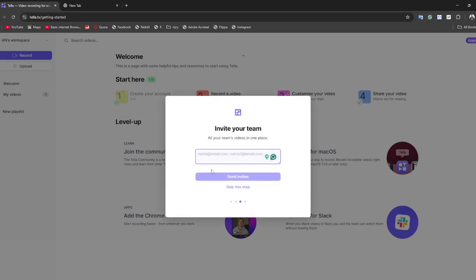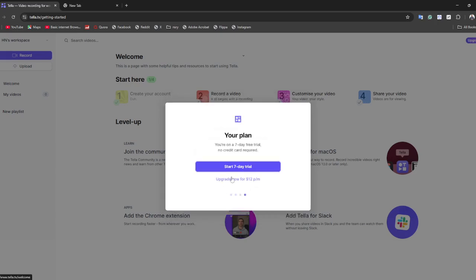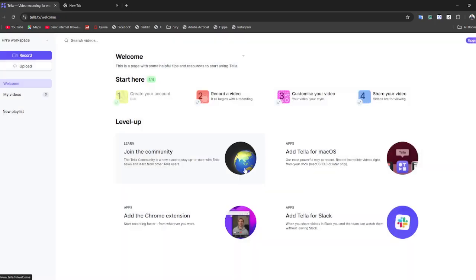Now you can invite your team members if you wish to. You can also skip these steps. You just have to enter your team members' email addresses and now tap onto send invites, and if they accept the invites, they will be added to your team. For now, let's tap on skip these steps. Now you can tap on start 7-day free trial.